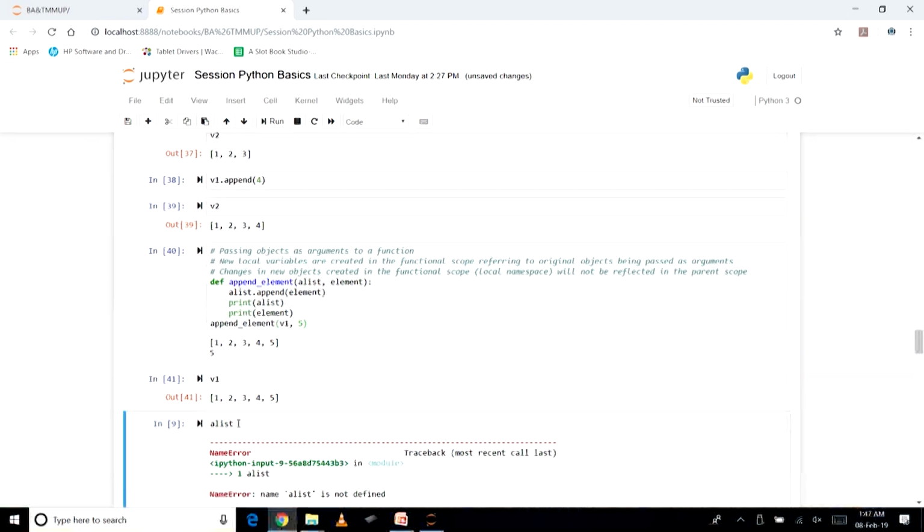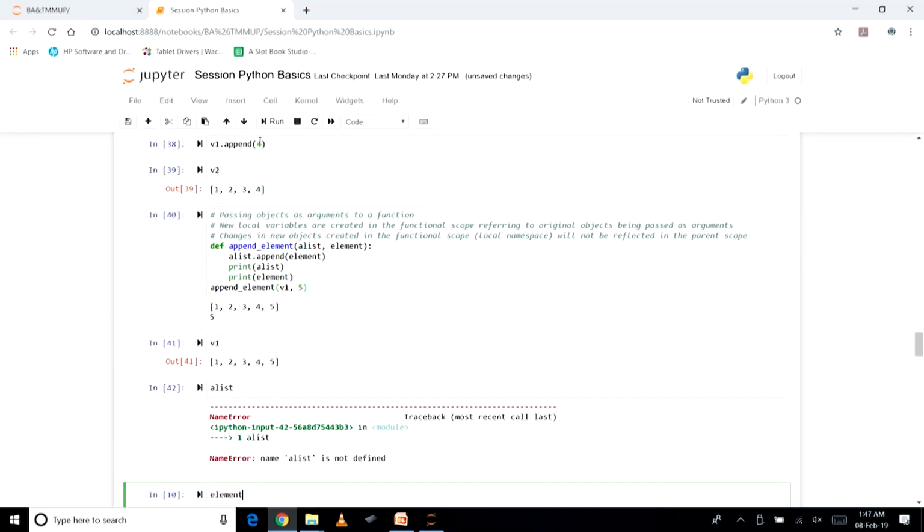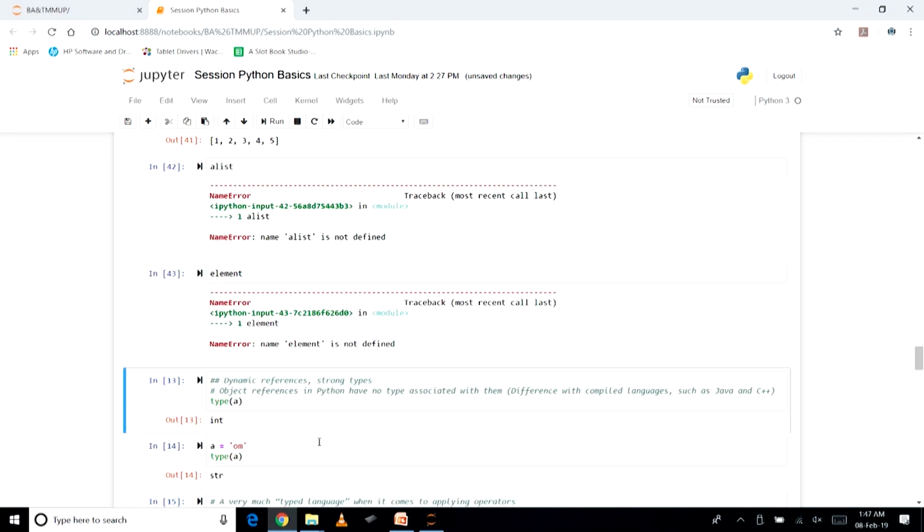However, if we want to access a list here and we run this, you can see we get this name error, because a list was created within the functional scope, and later on it was destroyed. So we get this error that a list is not defined. Same is the case with element. If we run this again, outside the functional scope this also does not exist, and you can see the error that element is not defined.